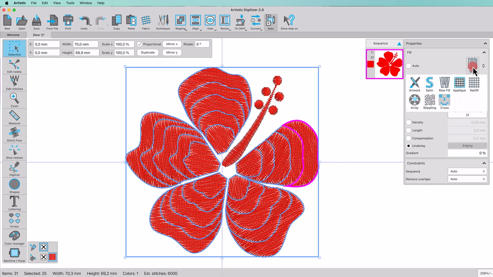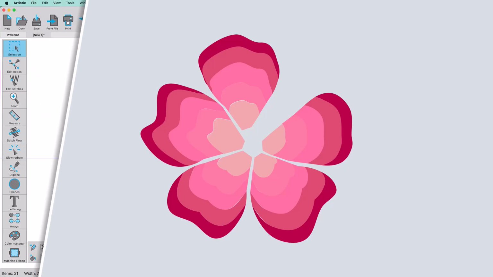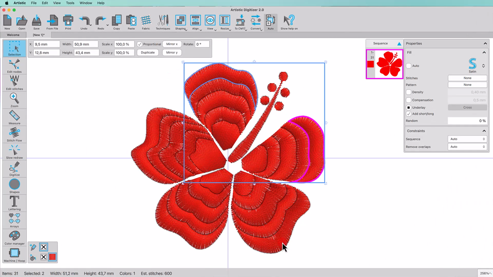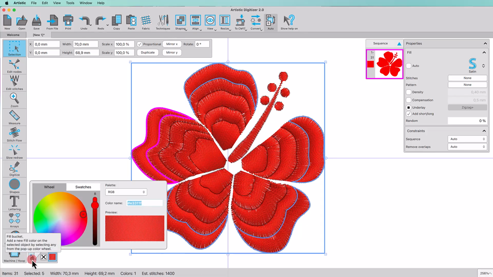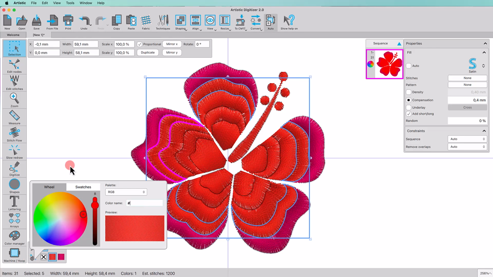Keep them selected and change the fill properties to satin. At this point, we want to set a different color to each section. We will create an ombre palette using different shades of pink for each section. So, starting with the outer section, use a dark pink color. Select the next section and set a lighter pink color.